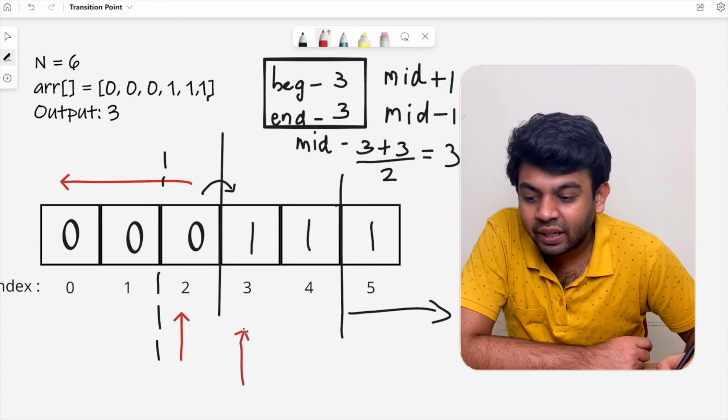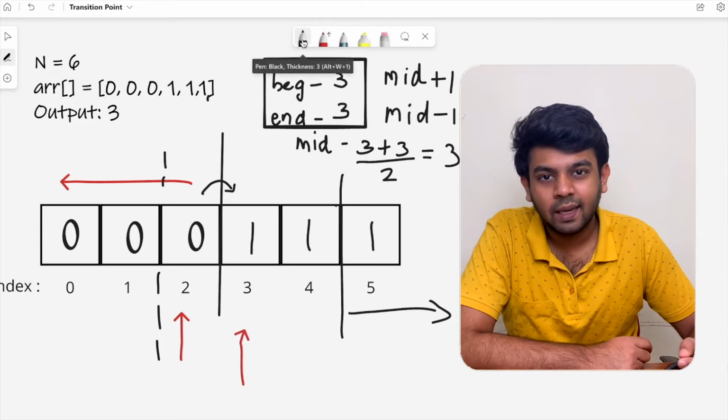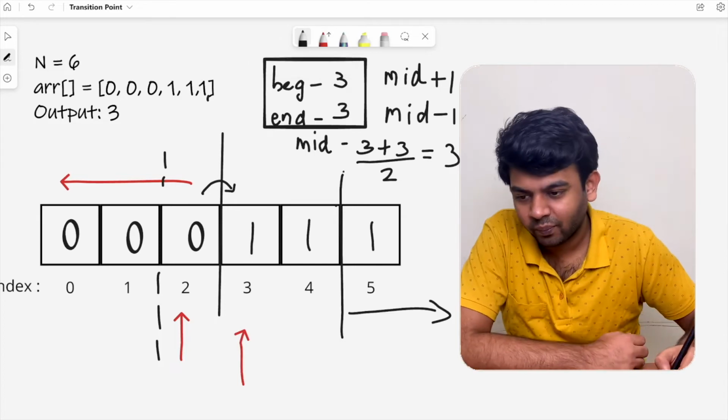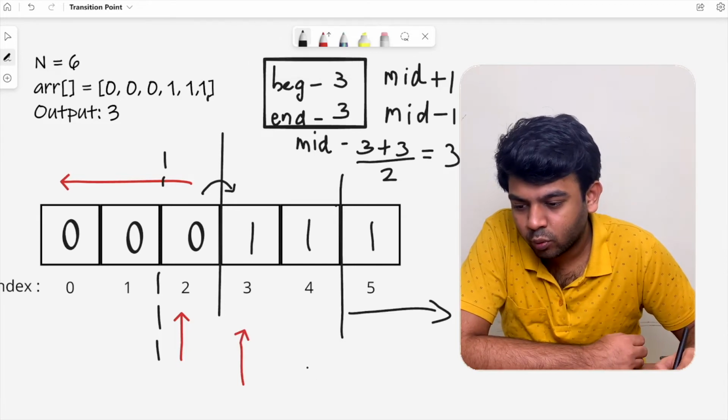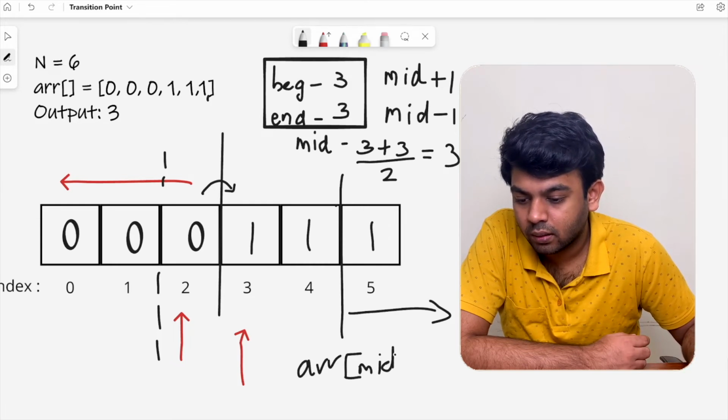Now we are going to check if this is the transition point. How do we do that? We are going to first check if the current value is 1. So array of mid, is it 1? Yes, array of mid is 1. Array of mid equals 1. This is true.